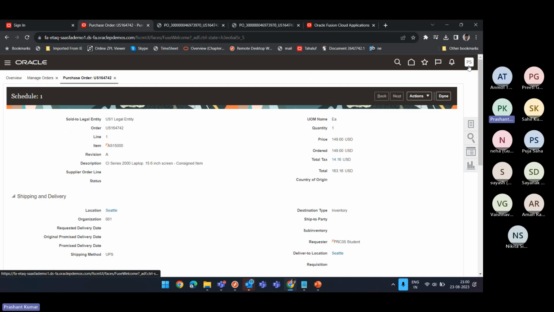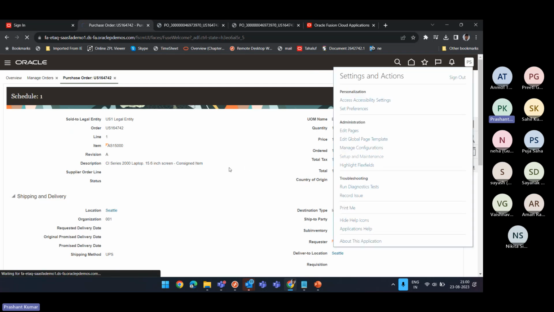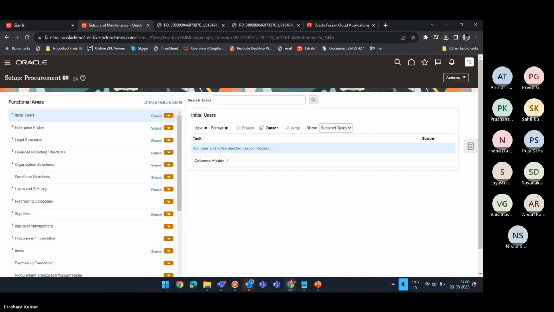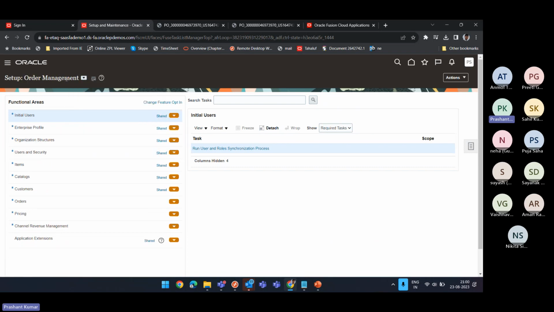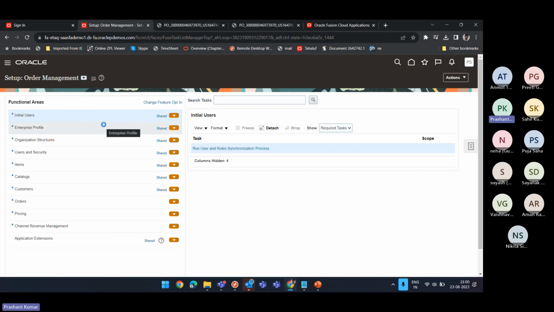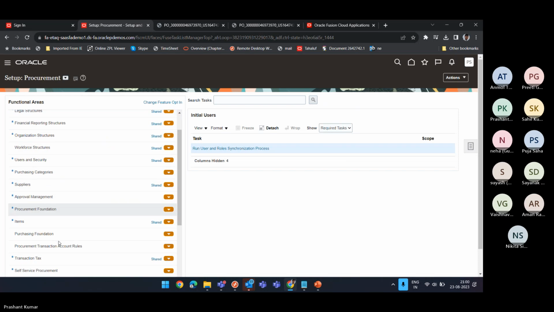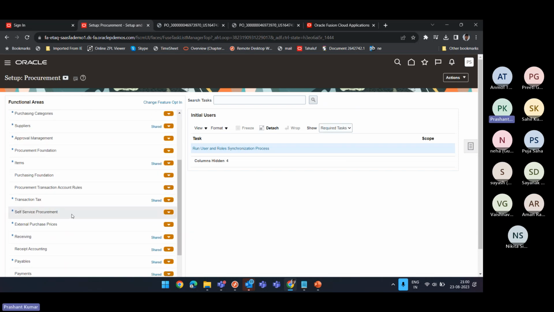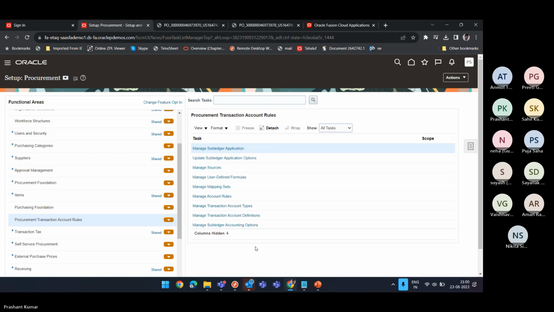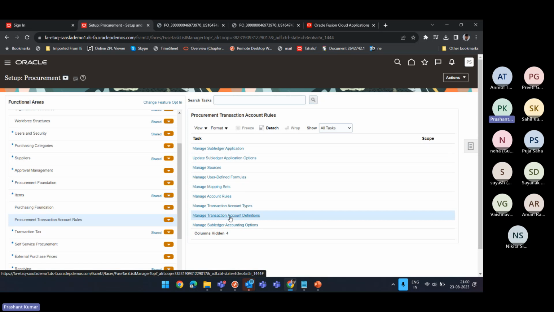Now I will be moving to transaction account definition. Again, going to setup and maintenance. Again, I need those procurement offerings, so I will be selecting that. I will go and select that. Procurement transaction account rules. This is manage transaction account definitions.